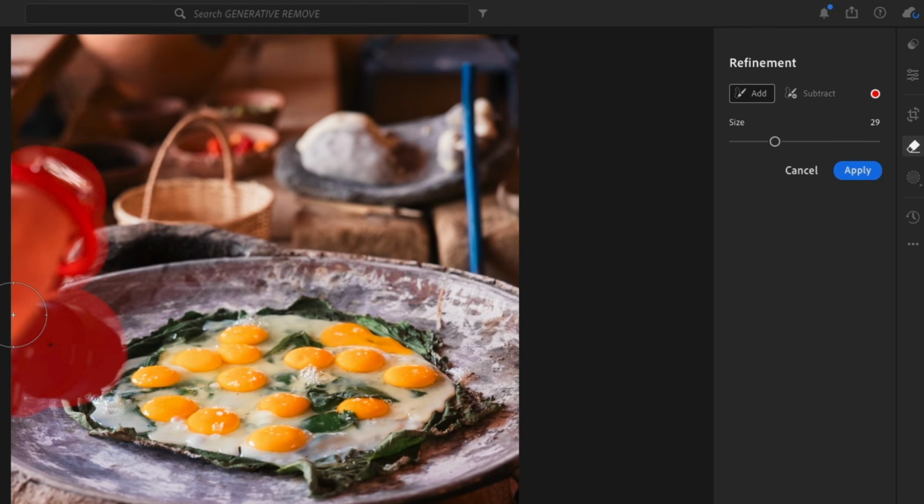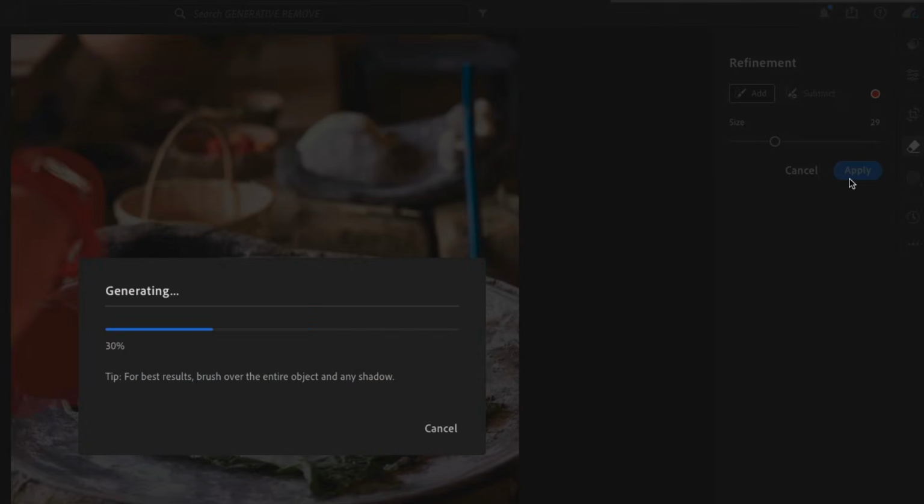If the element you want to remove has a shadow, make sure to brush over that shadow as well. And now that the element is selected, I can click on Apply and then let Lightroom do its magic.